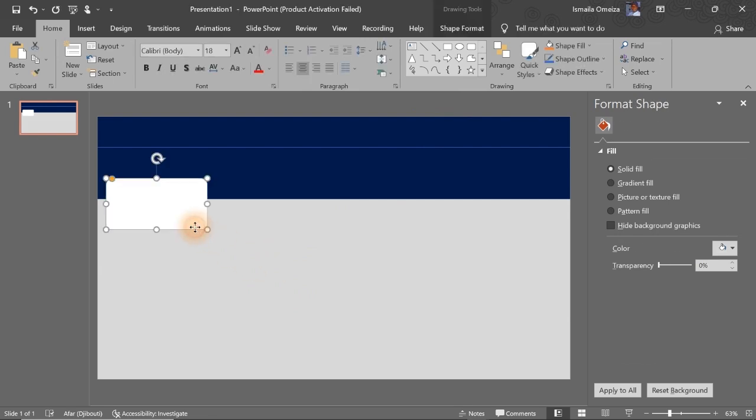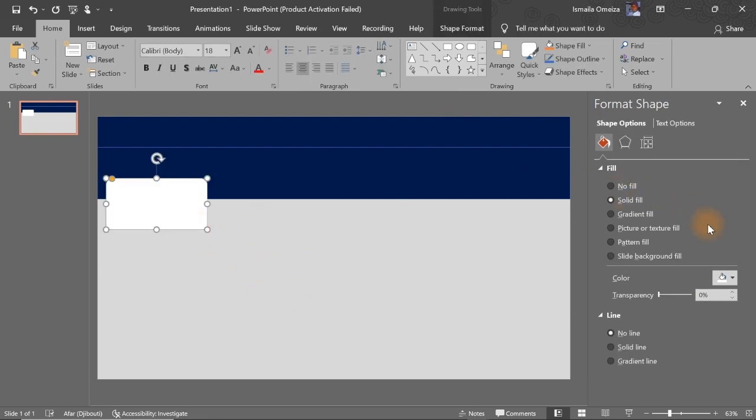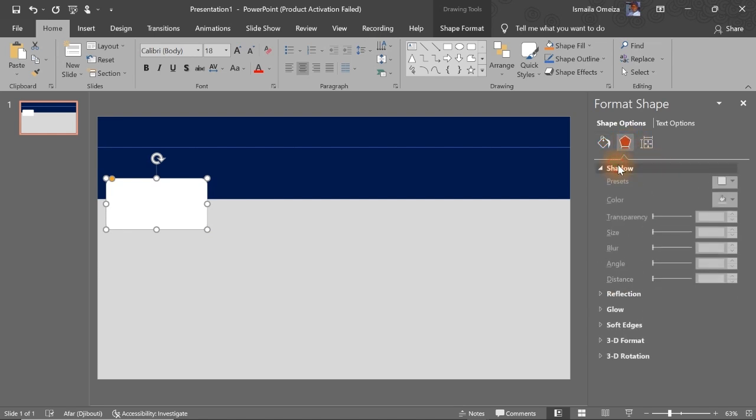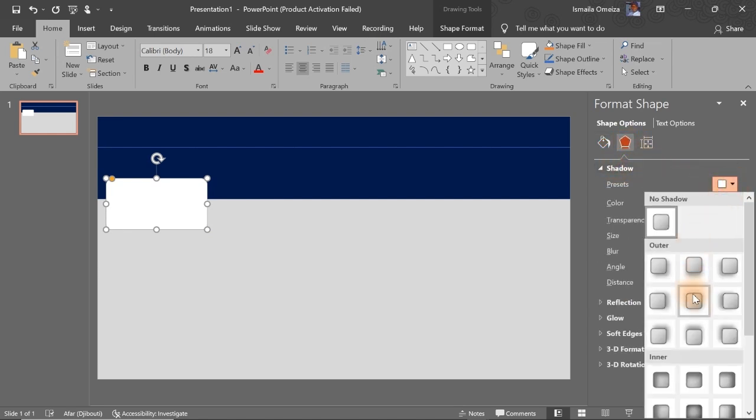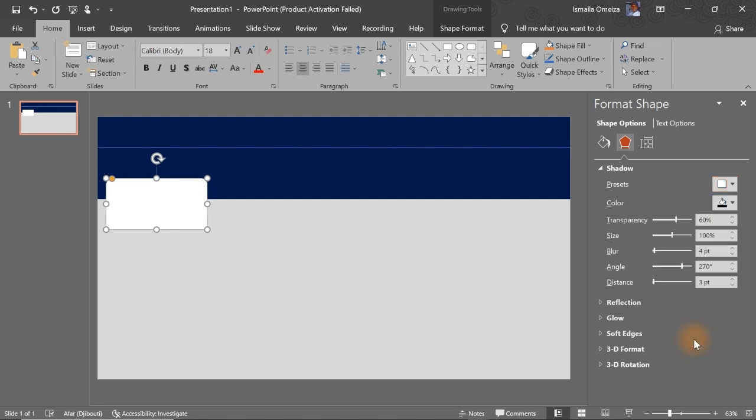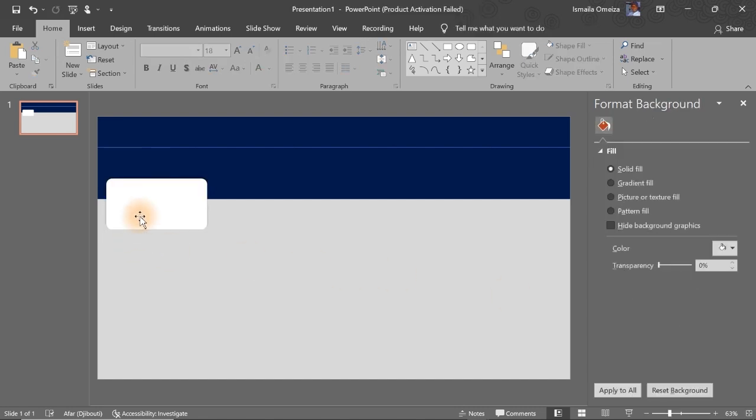So after we have done this, I'm going to select this one, come over to this particular part right here under effects, and go over to shadow, click over here and use the shadow that has the offset to the top. So click on it. If you check it out right now, this is what you have, and I'm cool with this, right?